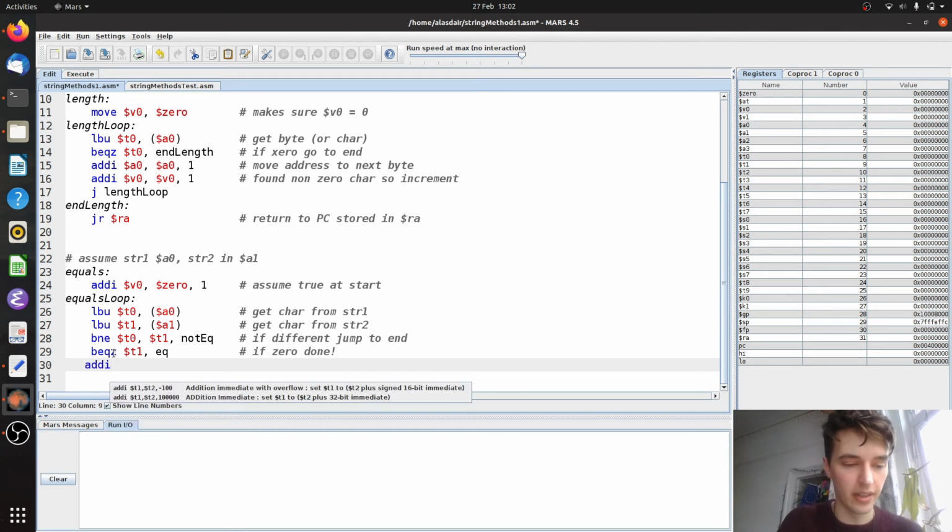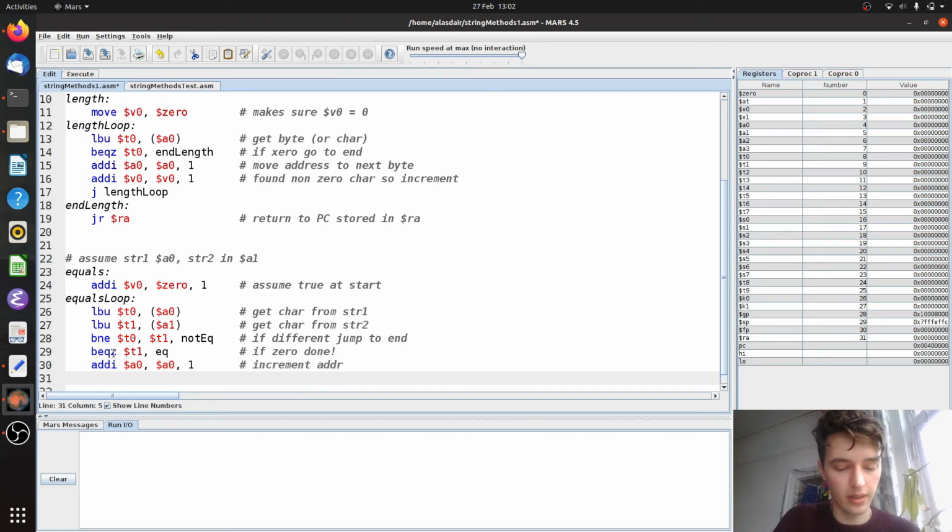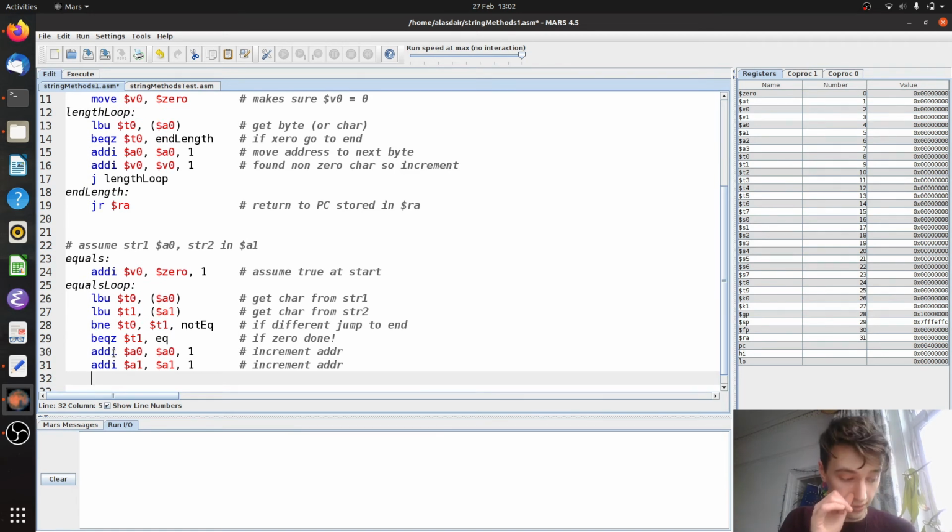Next, we'll need to increment our addresses. And let's do A0. So it's going to be A0 plus 1. So increment address. And then we do the same for A1. So far so good. And now if we've gone down to this case, we just want to go back up to the start of the equals loop, so we just jump to equals loop, and that'll take us back up to the start and we'll iterate through.